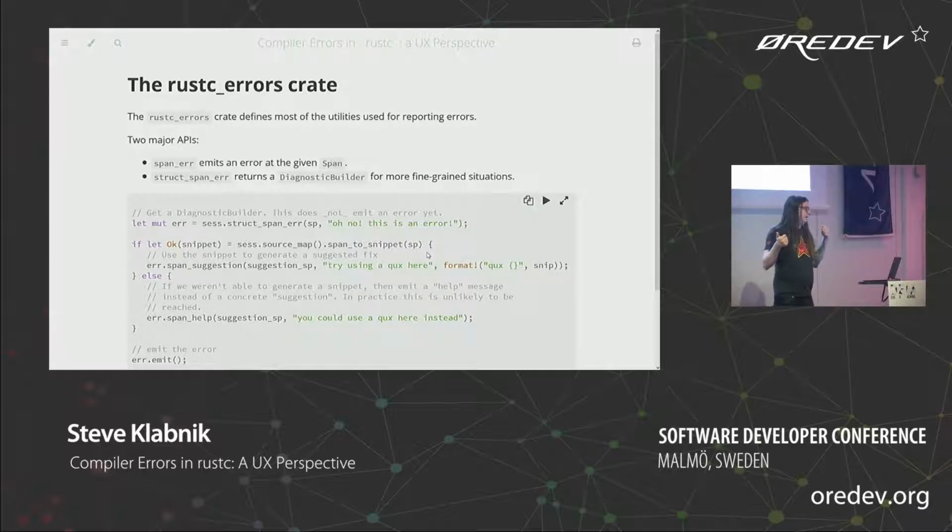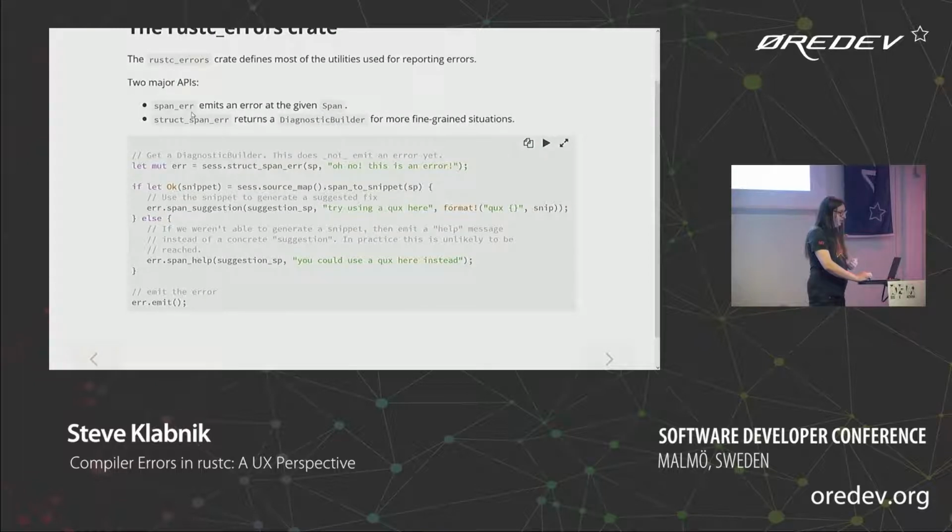Well, there's this rustc_errors package that defines all the stuff you need to generate errors. And so there's sort of two big APIs here. The first one is called span_err, and that just says, okay, I have a span, please produce an error at that span, and you're done.